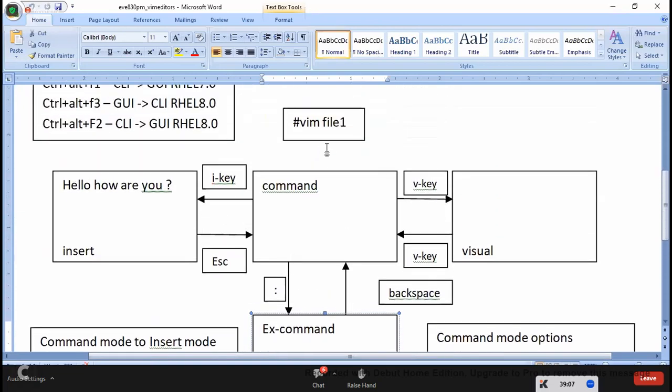By default, if you open a file with VI or VIM, we'll have command mode. We need to enter insert mode from command mode using small i. Then you come back to command mode using the Escape key. To enter visual mode, small v is the option. Again small v, back to command mode.